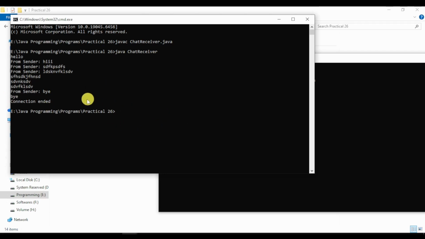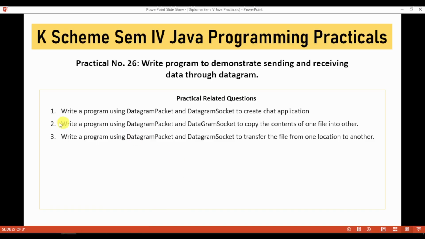So this is how we can create a chatting application using UDP. In case of a chatting application using UDP, there is no client or server system. They are just acting as normal systems, sending messages to each other using each other's IP address and port number. So this is how this chatting application is completed, and question number 1 is completed, which was regarding creation of a chatting application using Datagram protocol or Datagrams.